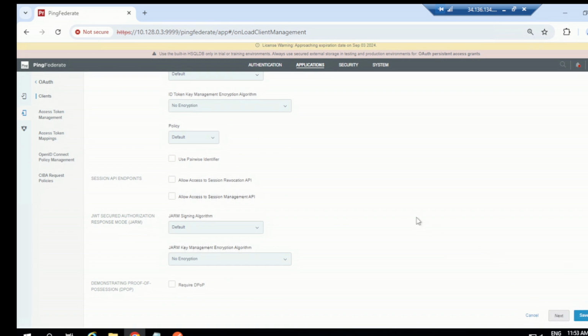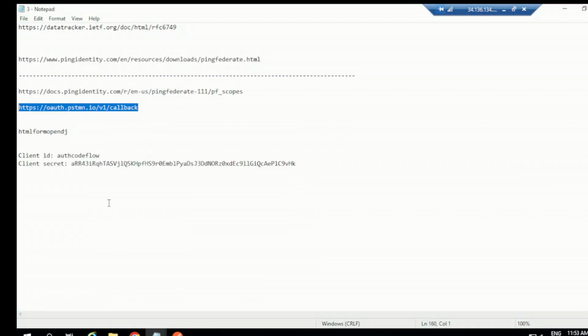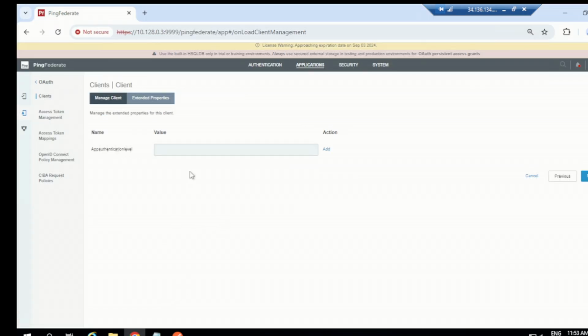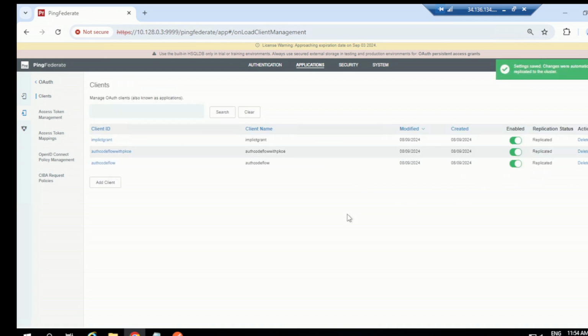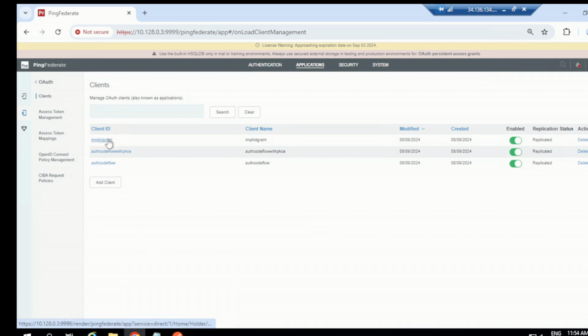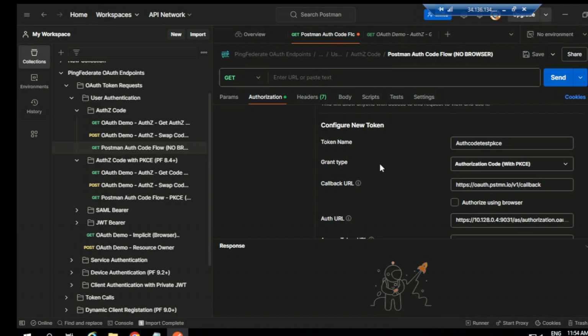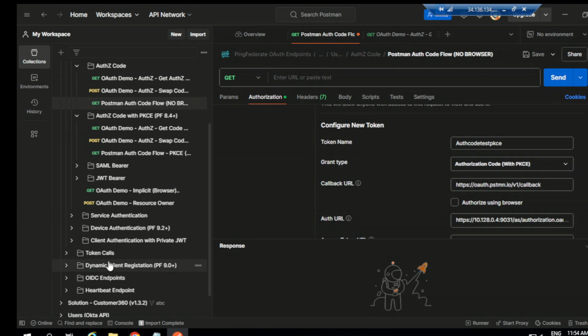Go to next, and then define the authentication policy as HTML form OpenDJ, so that it can authenticate the user using that adapter that we created in the past with the OpenDJ data store. Okay, now it's done. Let's click on save. So the connection is saved and it's replicated automatically. Now let me copy the client ID, it should be the implicit grant, and let's jump to Postman.